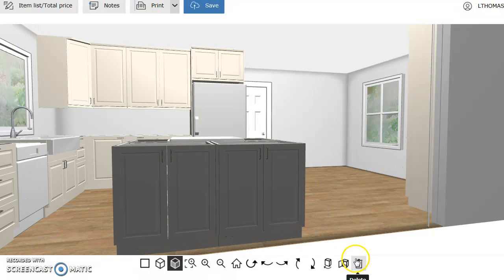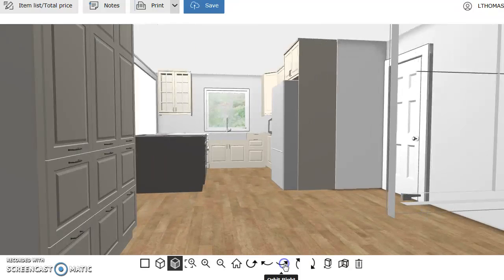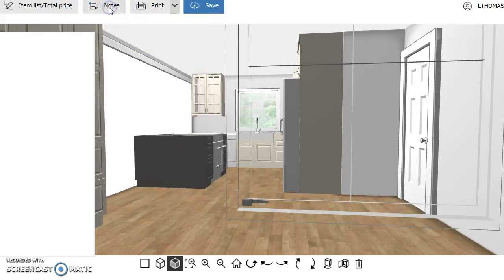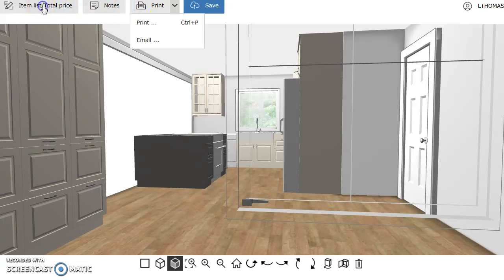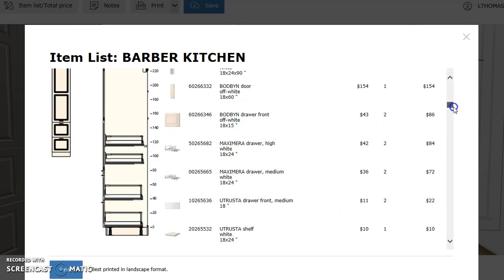And then this is delete. You do have an undo as well in case you delete something, or just don't save it, is another option. Up here, you can print or email. You can add notes. Let's take that one out since we changed that. And then this allows you to see your total price and the item list itself. So that has the total price, and then it has each cabinet broken down as well.